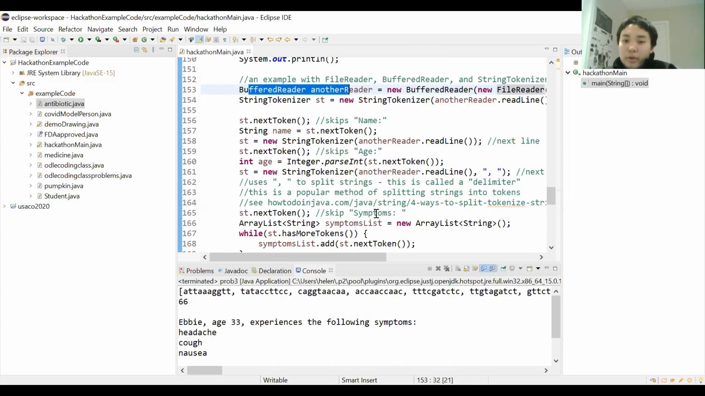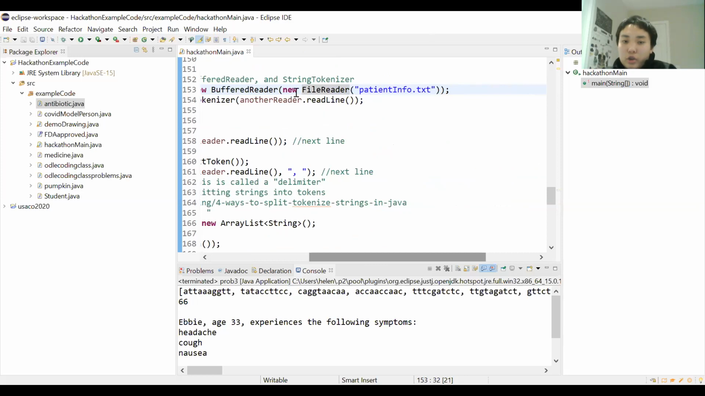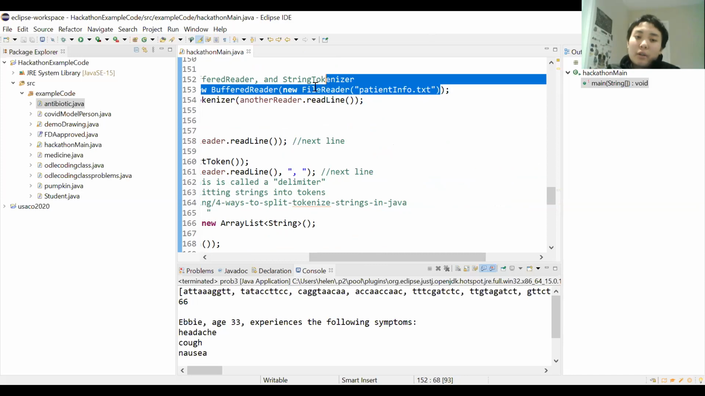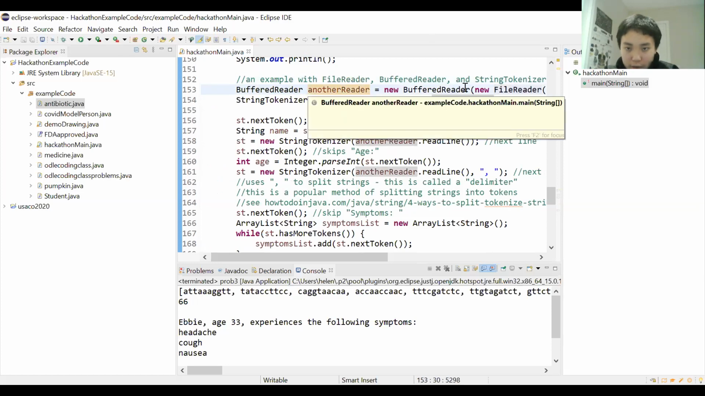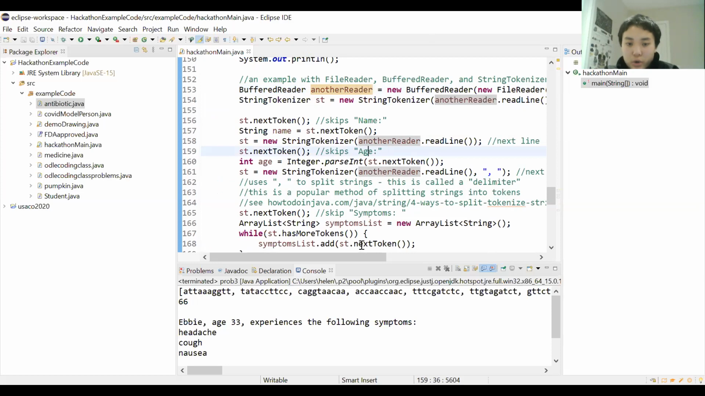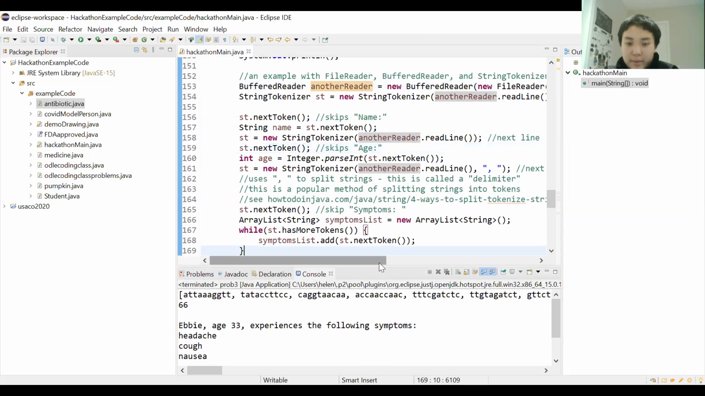So BufferedReader anotherReader equals new BufferedReader, new FileReader. So you're passing in this FileReader and the patient info text file. You're making a FileReader that can read this patient info text file, and you pass it into a BufferedReader that wraps around it, and it's called anotherReader. And then you take the next line of anotherReader and you save it into the StringTokenizer, which then tokenizes it. Basically, it splits it into words.